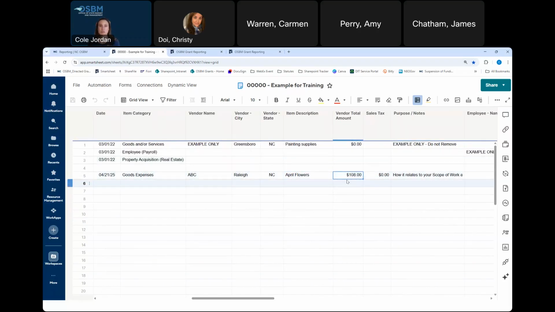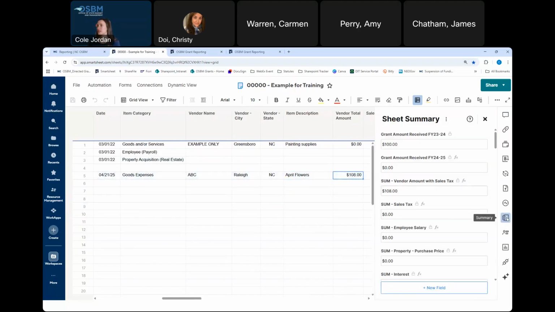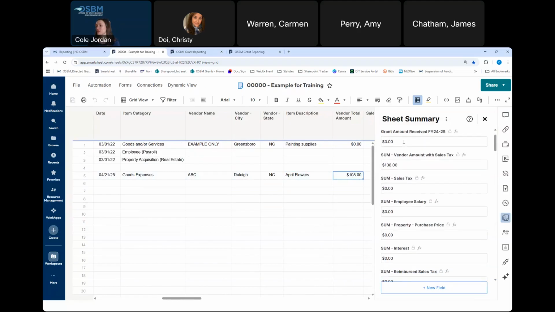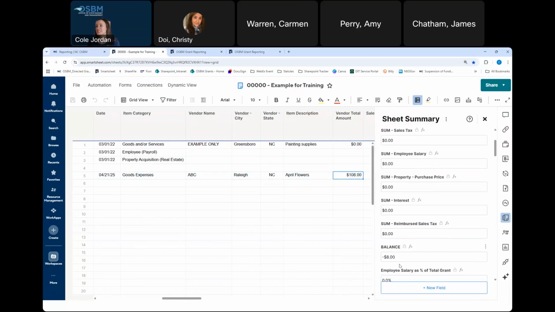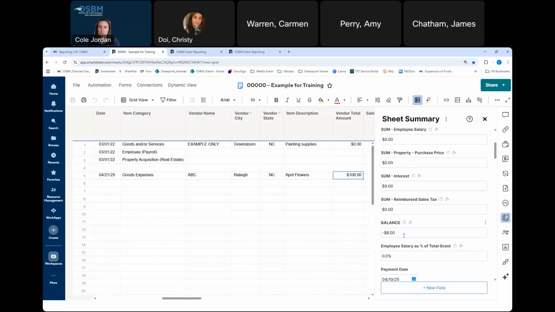What it should be doing is subtracting $108, right? I spent $108. I put 0 in sales tax. To make math simple, I made the grant amount $100. So our balance is negative $8, right? I clicked on the summary tab on the right-hand side, scrolled down to the balance, and it's negative 8. So you can't overspend your grant because we give your funds up front.